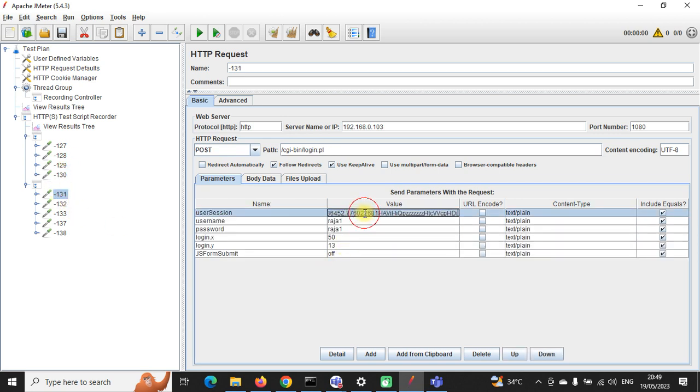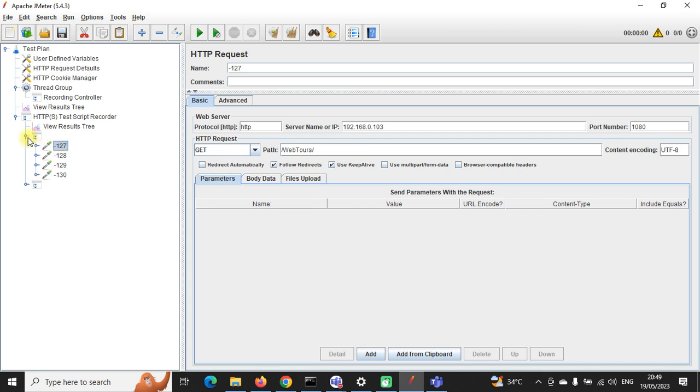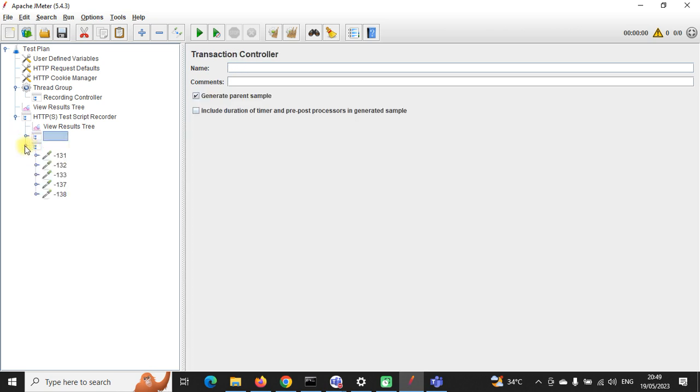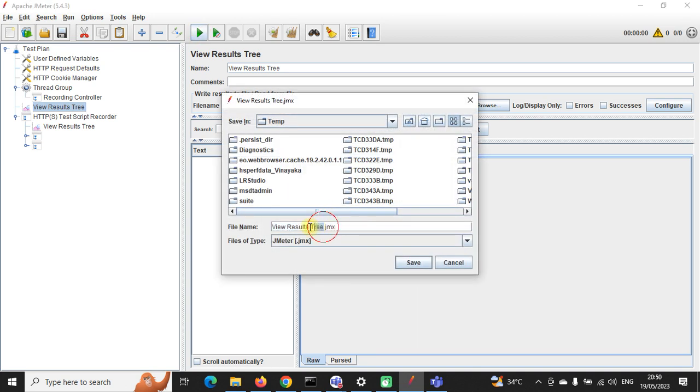So this is the user session ID. Once you have recorded, click on generate parent samples. Here also click on generate parent samples. After that you have to replay. This green button will replay. Before that it is asking me to save.